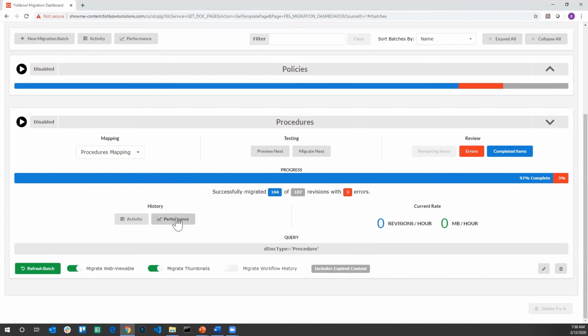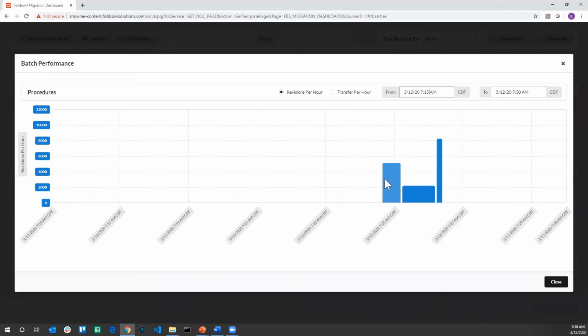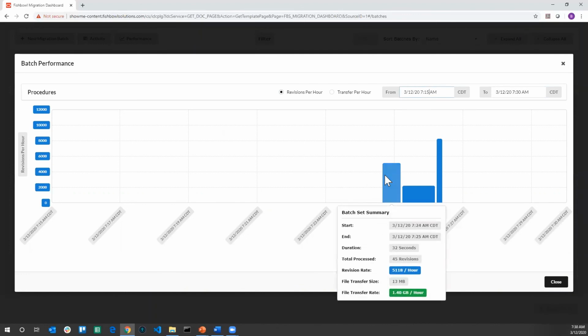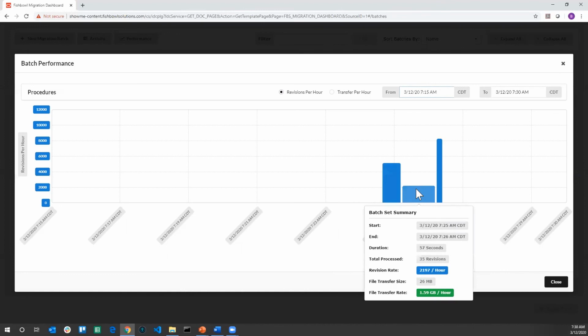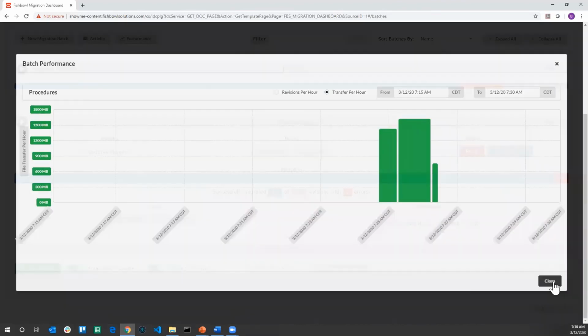One other thing I'd like to point out is that while you're migrating millions of items, you might want to track your performance. We can do that through the performance view right here. If I put in a recent time frame, I can see that there were three sets of content where you can view the duration, how many revisions were migrated, and you can see trends, either in revisions per hour or transfer per hour.